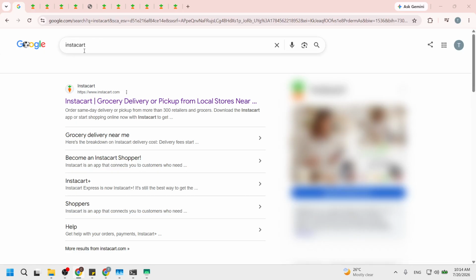You'll see various links related to Instacart services. It's important to click on the official site link to ensure you are on the right platform. This not only protects your information, but also guarantees that you have access to all features. Once you find the correct link, go ahead and click on it to proceed. You should see the familiar Instacart homepage where you can begin the login process.